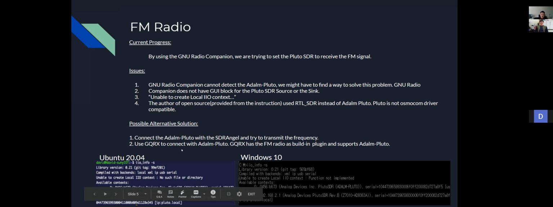These are just the error messages that we are getting. It says unable to create local IIO context. When we use the command prompt here, it can detect the device, but we are not sure about the error message over here.